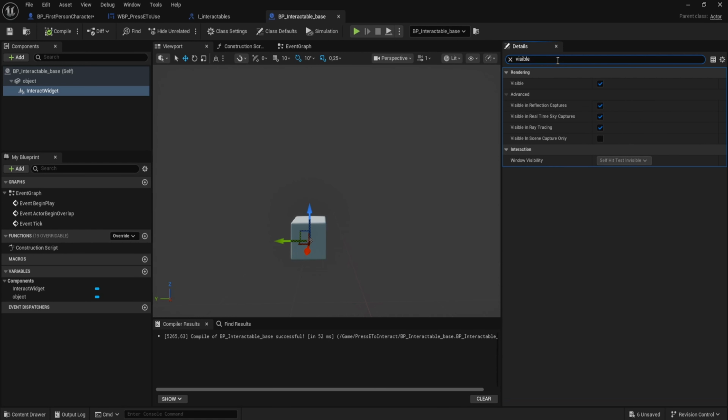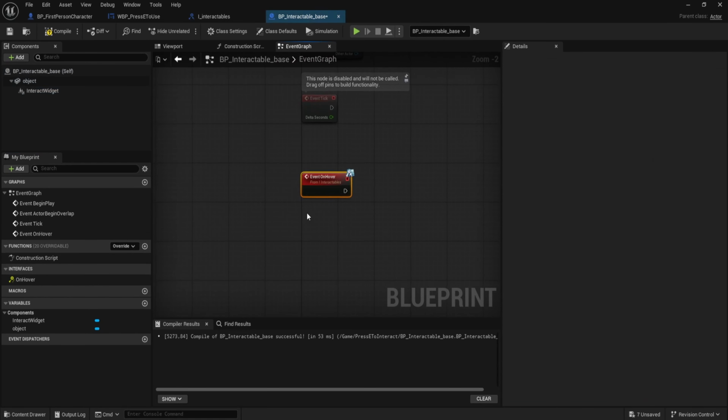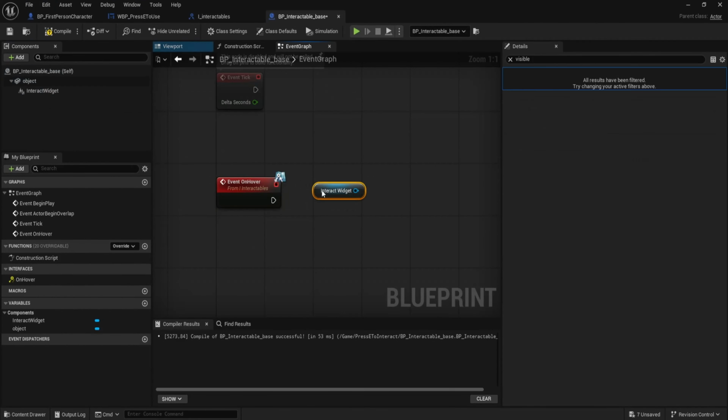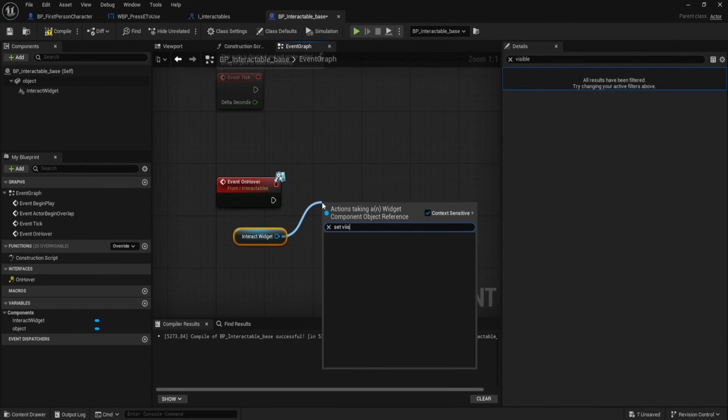We also want to set this widget to be invisible by default, so it doesn't show up unless the player is looking at it. Now we can implement the onHover function. You should find it under interfaces on the left. When you double click it, it will add an event to your blueprint.